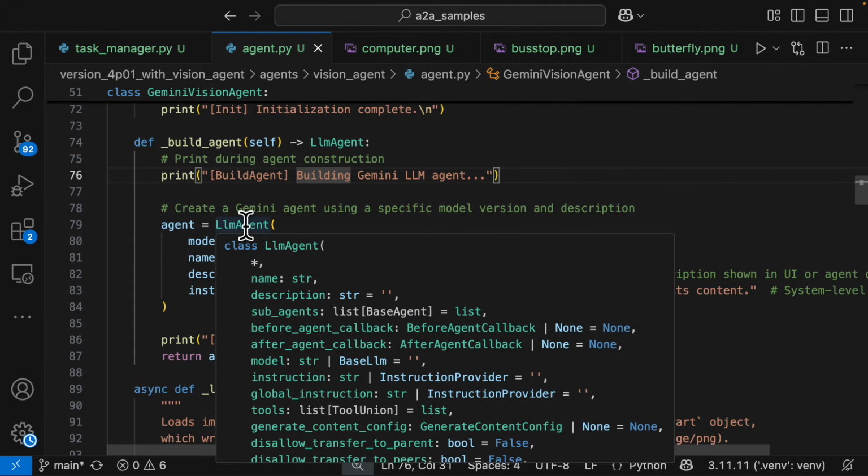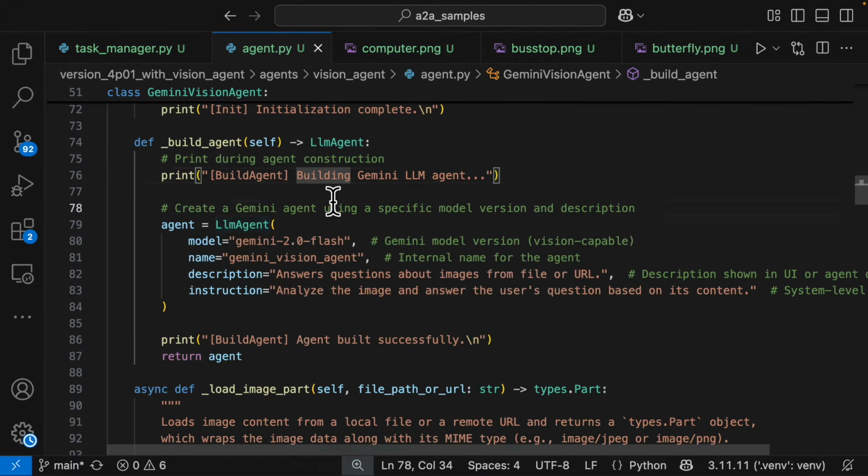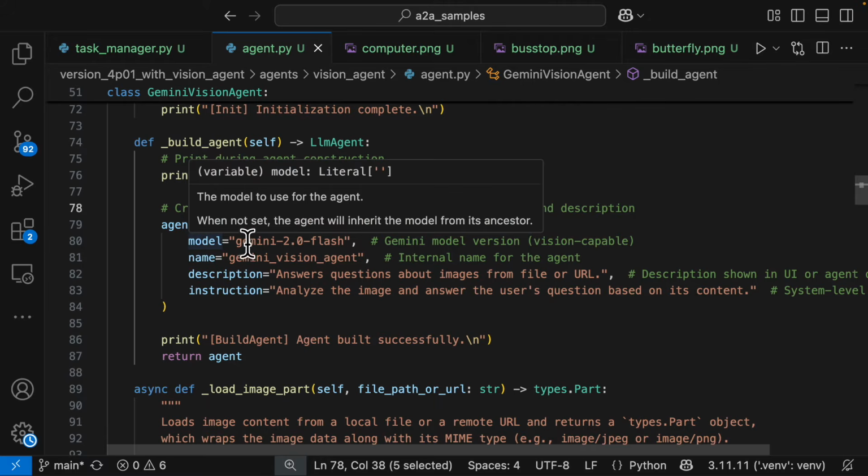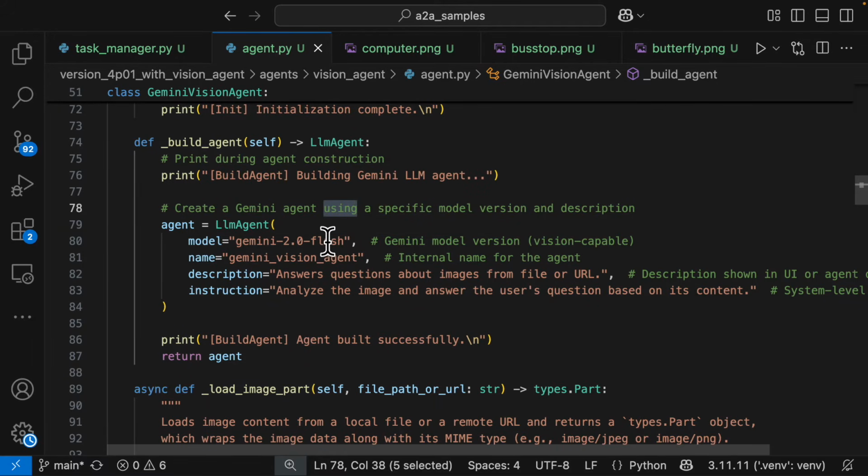So we use the LLM agent from Google's ADK, and we provide a model. So we're using Gemini 2.0 Flash over here, and this is vision capable. So that's why we are using it. Also, we have the name. So we have Gemini VisionAgent as the name that we provide to it.